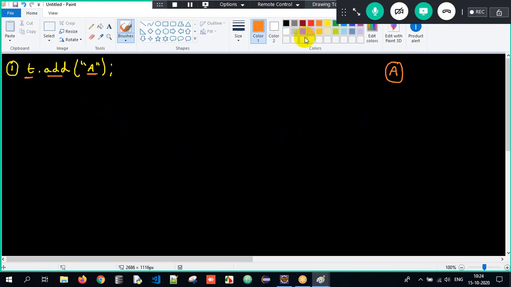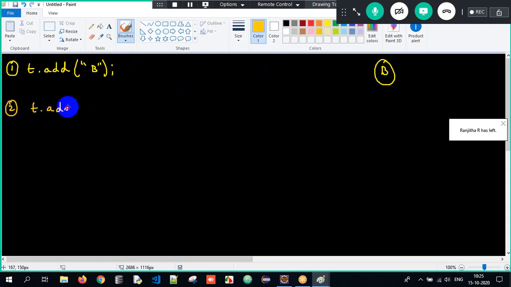Now the second part: t.add of, oh, I'm not adding a here. I believe I'm not adding a, guys. Which object did I add here? Wait, I added b, banana. So I'm adding b over here. The first object which I enter will get stored as it is. The second time, t.add of, I am adding c over here.